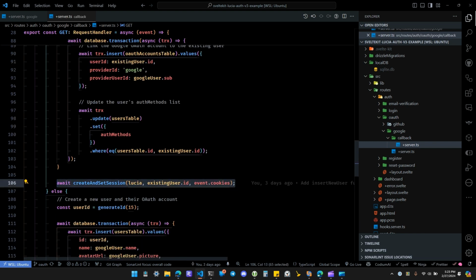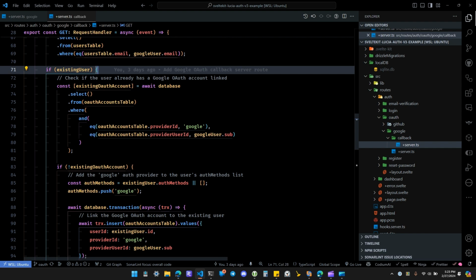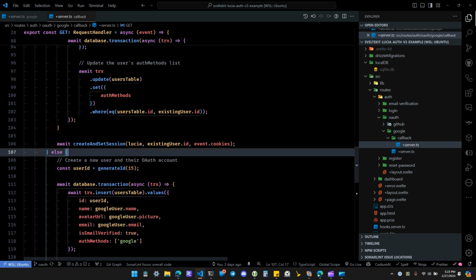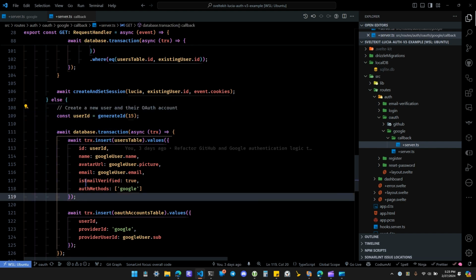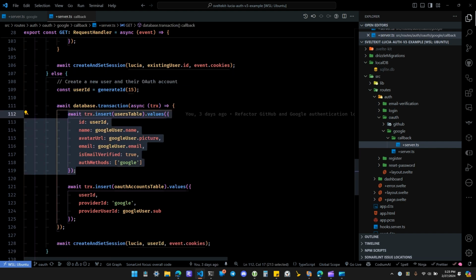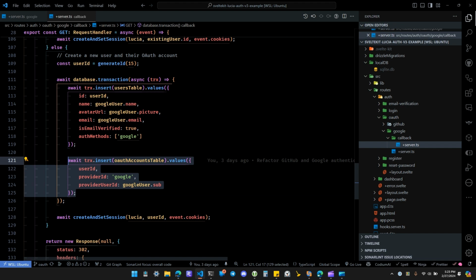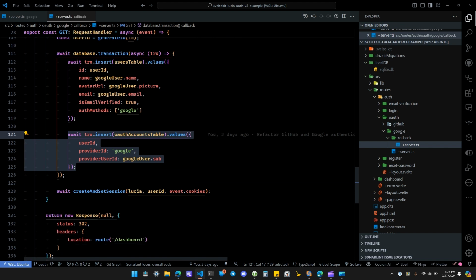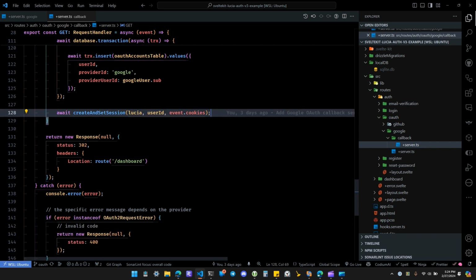And then we create a session to log them in. So this first part was if we have an existing user. And now if we don't have an existing user, then we want to create a new ID for them and do a couple of transactions. The first to create a new user in the users table and also create a new OAuth information for that user in the OAuth table. And we create a session and log them in.